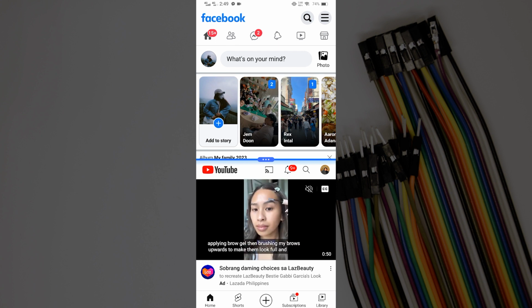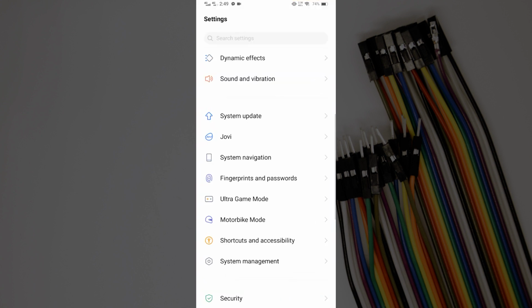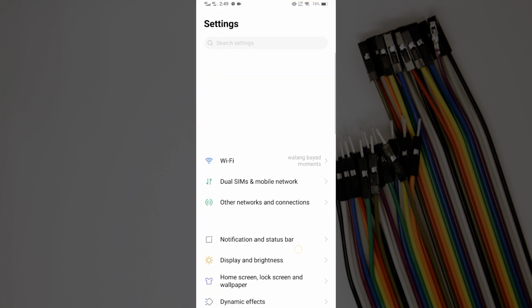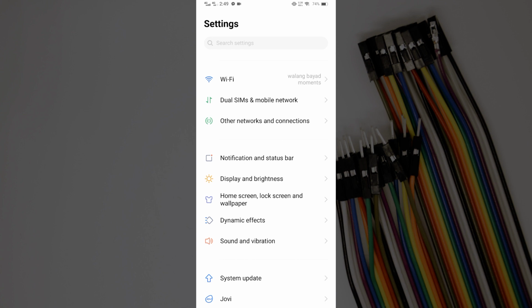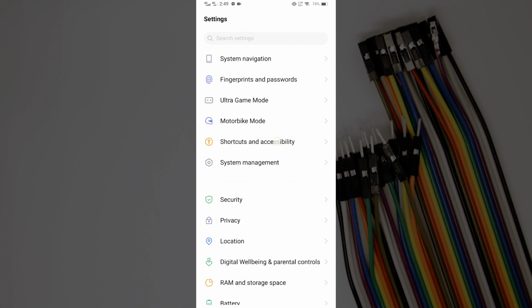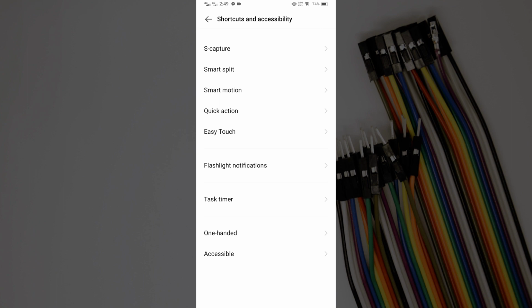If you do not have this feature enabled, don't worry. All you have to do is go to your phone settings. What we want to do next is scroll down and look for shortcuts and accessibility. After going to shortcuts and accessibility, we will see the Smart Split option. Go ahead and tap that.